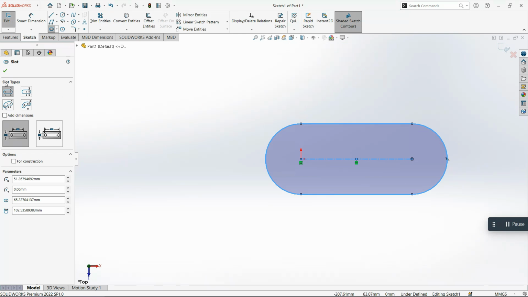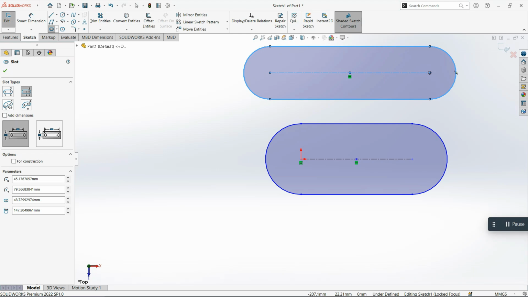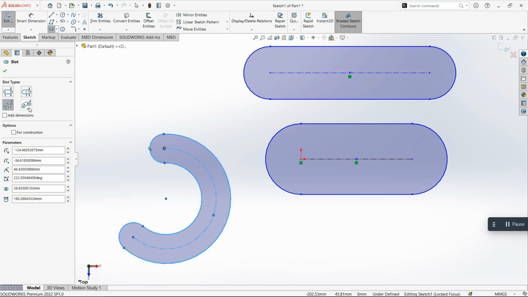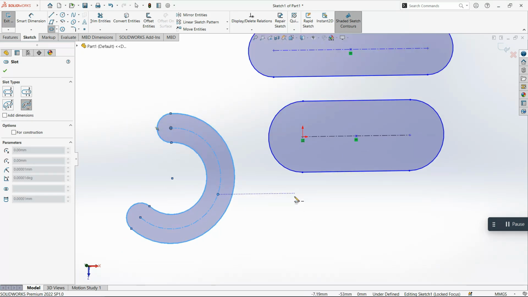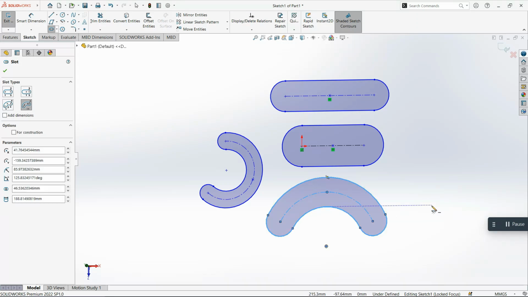Now for the second option, we have to again press 2 points, but the difference is that this won't be edge to edge, this will be center to edge. Center point, 1 point and the second. Now this is a slot again. Third is curved slot, which is basically a 3-point arc slot. 1 point, second point, and the third point will decide how curved we want. And this is the 3-point slot. Now the last is center, 1 point and the 2 point. This is the slot.